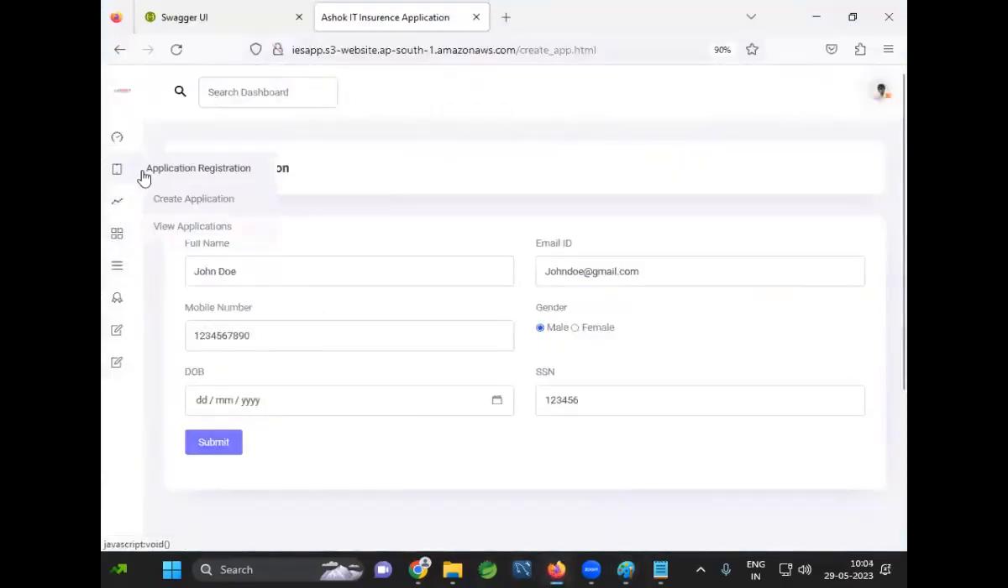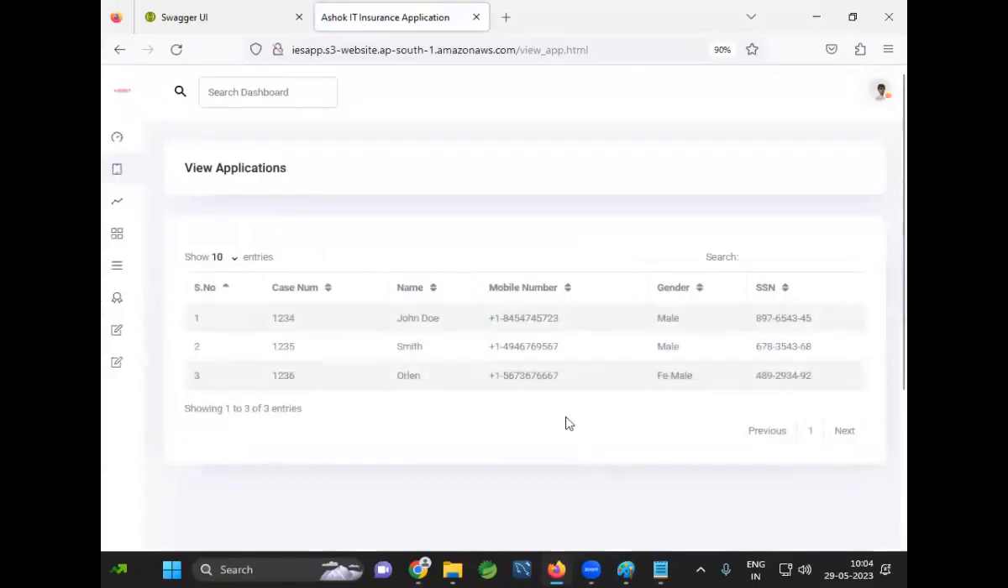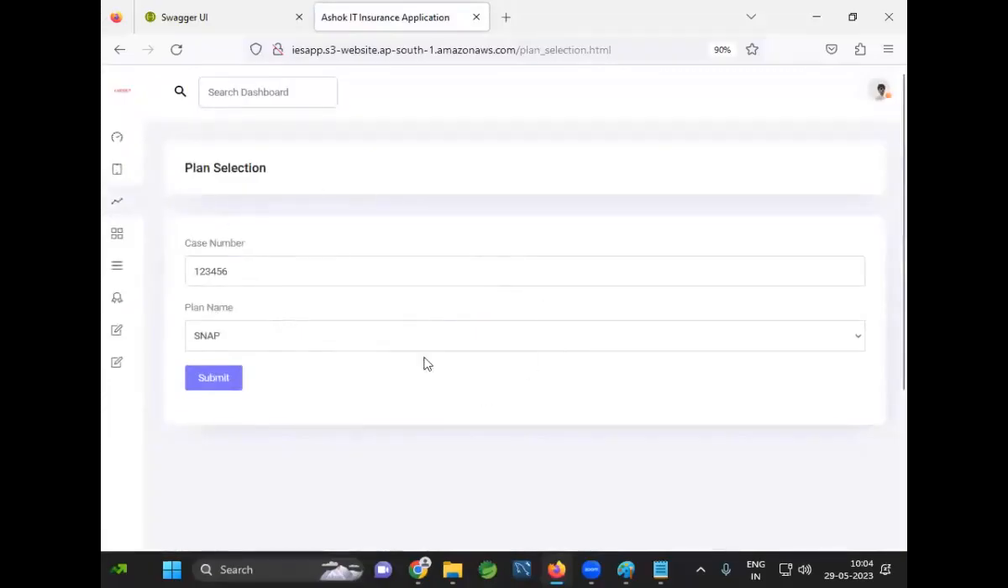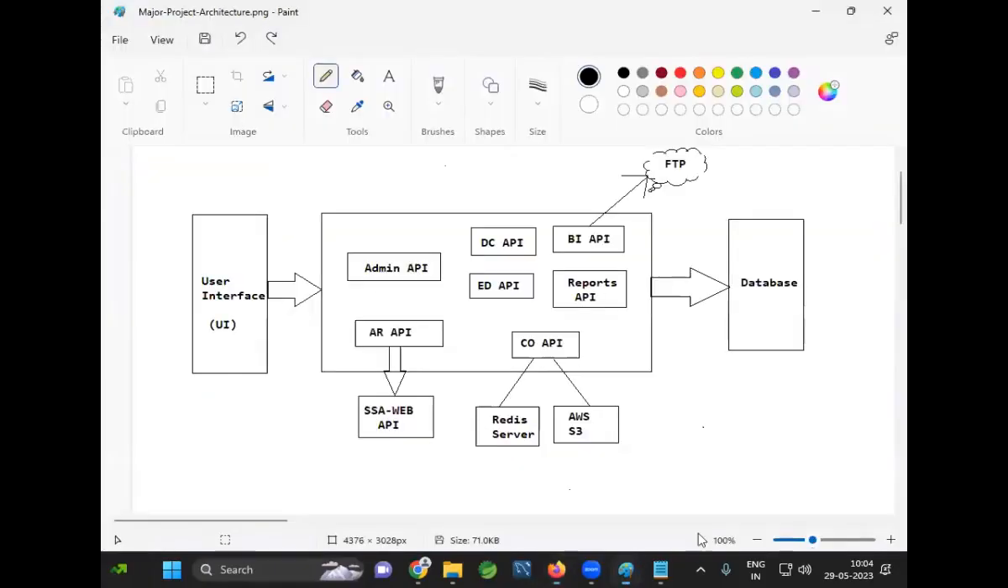Once the application is created, view applications will come. Case number will be displayed. When you click the case number, data collection is going to start: for this case number, which plan you want to apply. Are you guys getting my point? So you need to keep that in mind when you are developing the AR module.